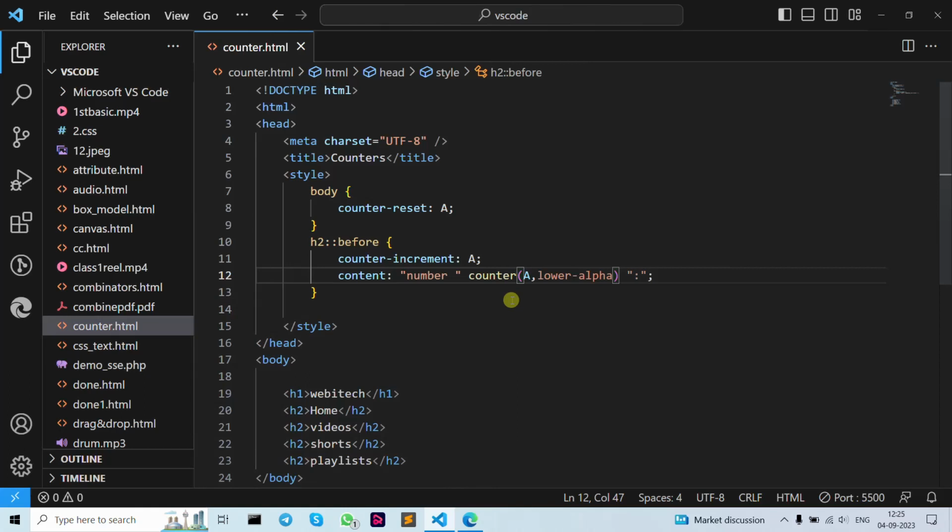Now let's move forward to our nesting counters. We are going to use nesting counters here. For that, we already wrote our h2::before earlier. So let's just clear this one.